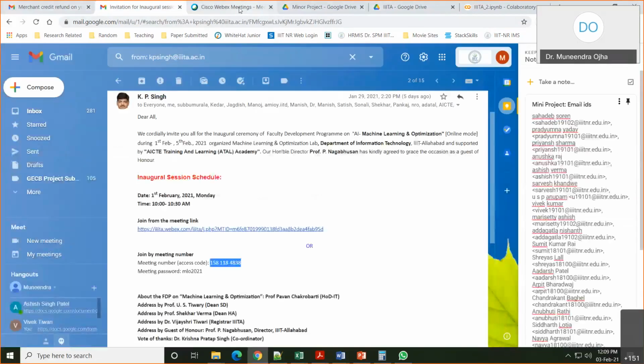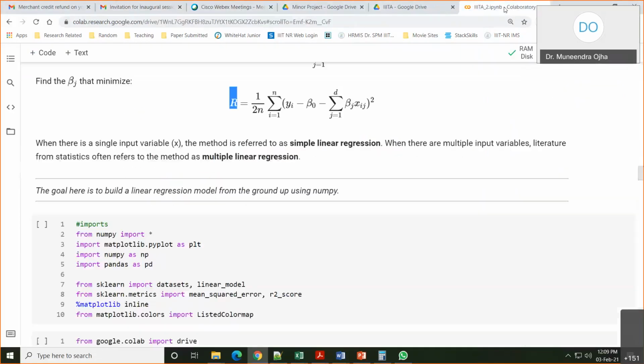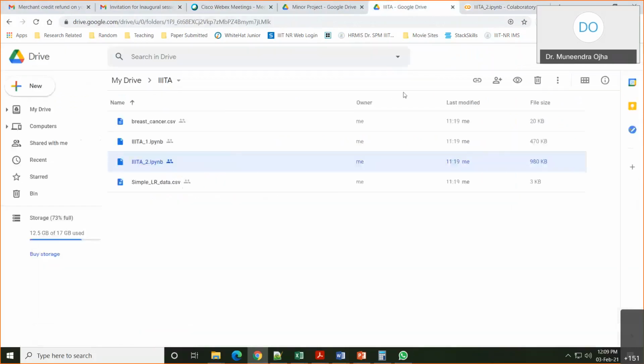You can access it, Miss Sapna. I have actually shared it on Google Drive and I have shared the link also. So you can access it. This is the folder. I have shared the link of it in the chat. You can access that.